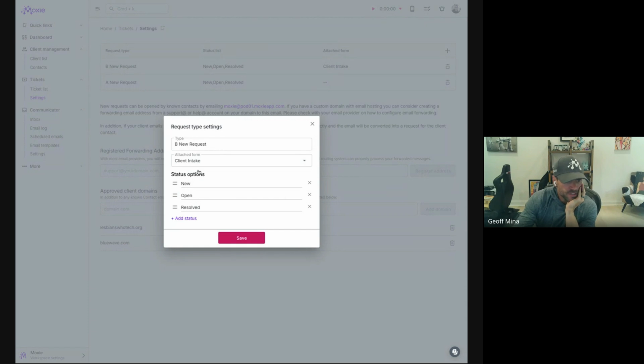But when you set up a new ticket type, you can attach one of our forms to it. So if they submit it through the client portal, you can ask them for a bunch of extra information along with the ticket submission. Obviously, with an email-based submission, there's no form, so that'll get skipped. And then you can choose generally the status values of your tickets. So new, open, resolved, waiting on the client, that kind of stuff.